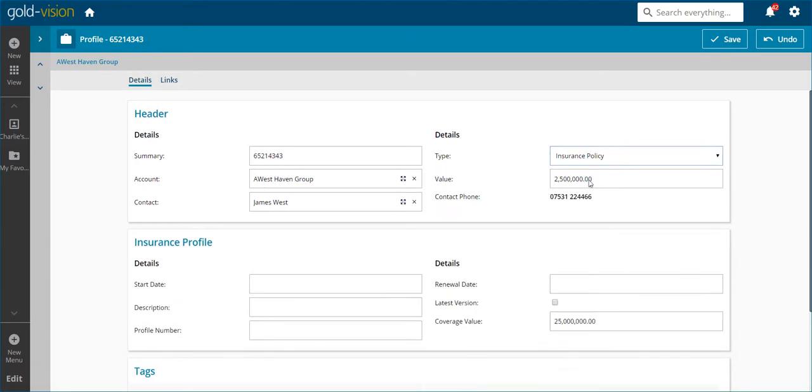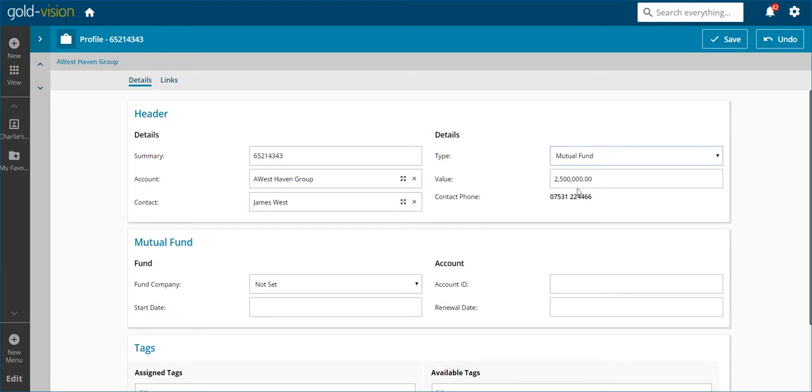And you can see immediately that the insurance profile fields now come up. Just to see again, if I change it to mutual fund, that immediately changes again. So the user just fits in the information that they want, and I can save that record.